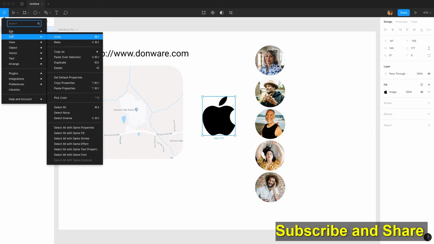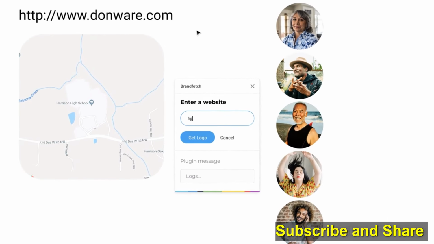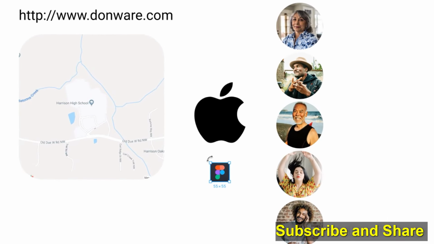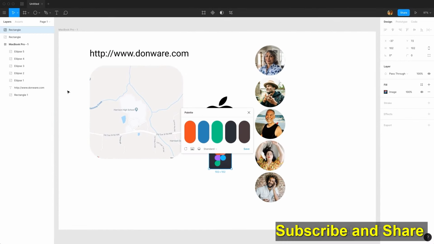So let's try another logo as well. Brand fetch. Let's write figma.com. And there we go. It's pretty amazing, isn't it? And the next plugin we're going to talk about is the palette. So if you want to create some great color palette, but you don't know how to choose your colors, this plugin lets you create amazing color palettes in a second.